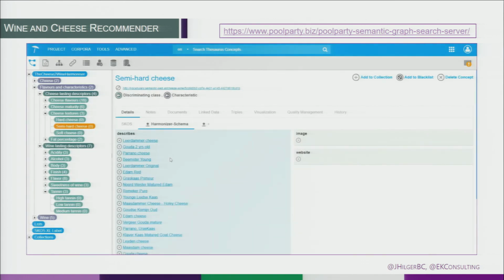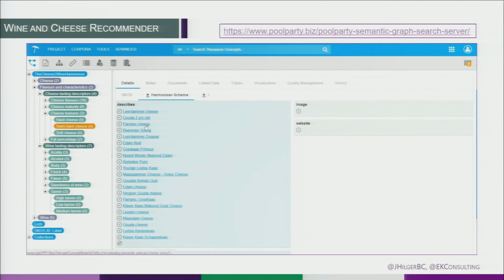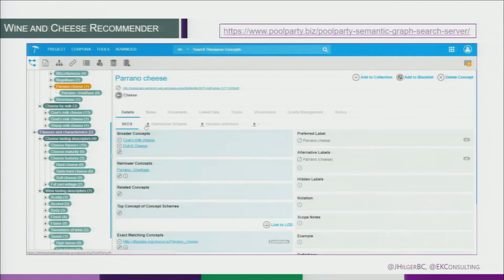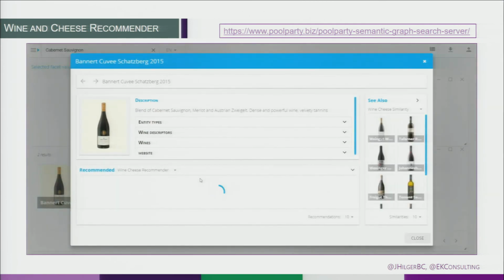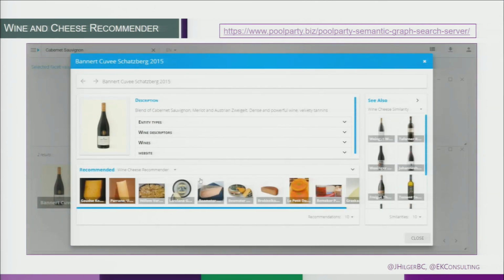That's the relationship. So when I click that relationship, I'm now bouncing around in PoolParty, and I can see all the different cheeses that are semi-hard. So I know these are all related. And when I click on Prano cheese, I come back and I see my cheese. So what we've done, as you look at this, and I'm going to reopen this and show this back to you again. Here's our wine.